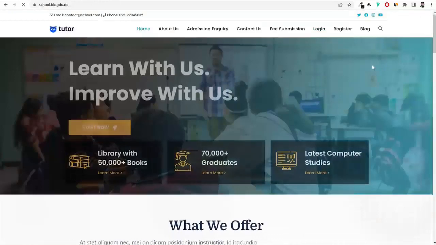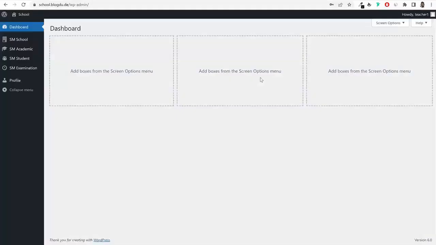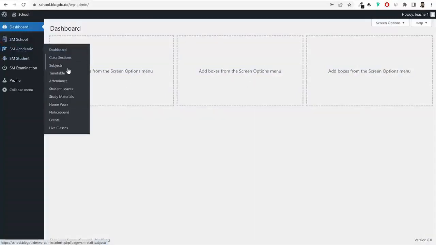So let's log out from the student account to log into the teacher's account. After logging in, this teacher will see the backend. The teacher can control the attendance, create a new timetable, manage homework, and add anything on the notice board.